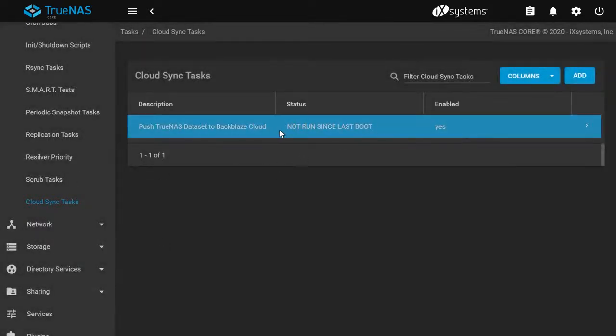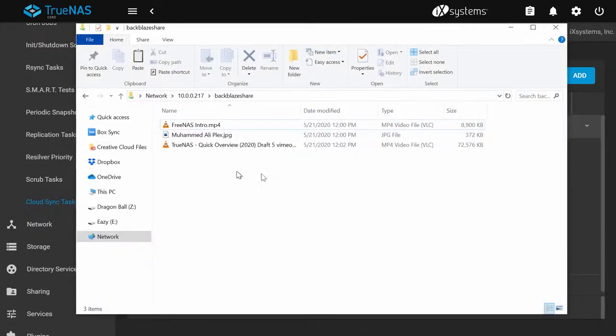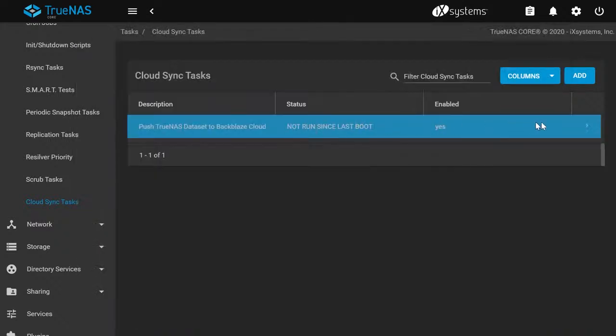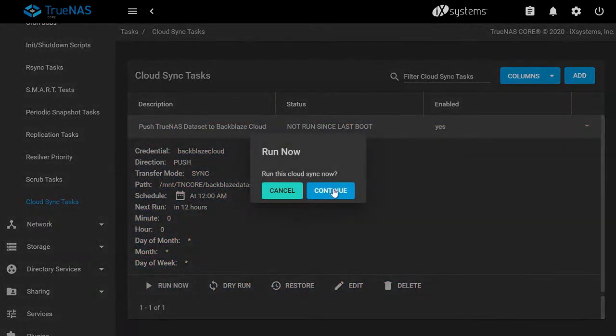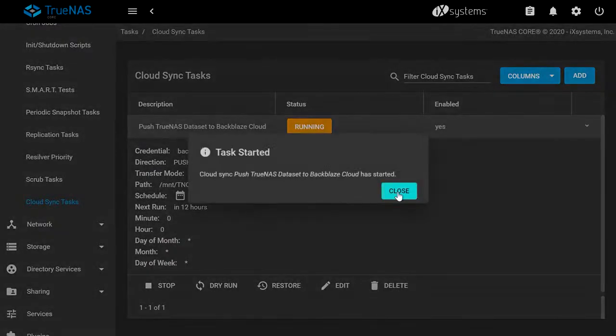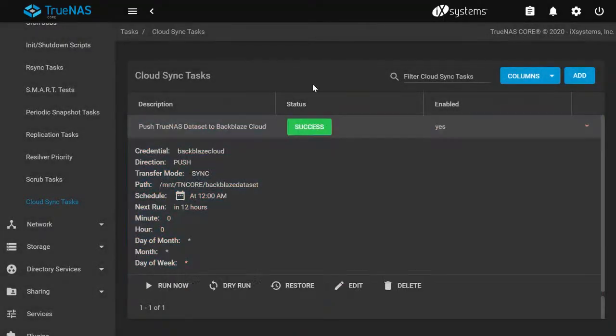The status will let you know if the task has been run. Make sure you have files in your TrueNAS dataset so you can see if the sync tasks work properly. Click the arrow on the right side and click Run Now if you want to synchronize your files from the TrueNAS dataset to the cloud right this moment. If your sync worked, it will say Success under Status.